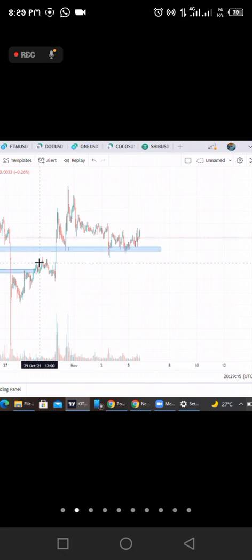The first one is support are found when the market is going down, while resistance are found when the market is going up. Second, support is a price zone where the market makes rejections while going down. Resistance are price zone where the market makes rejection while going up. Another thing is whenever the support is broken, a new resistance has been formed. Whenever a resistance is broken, a new support has been formed.